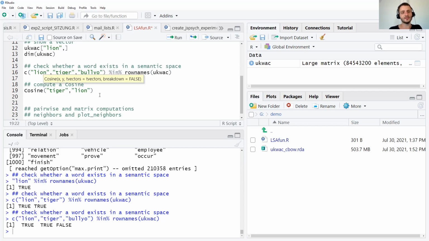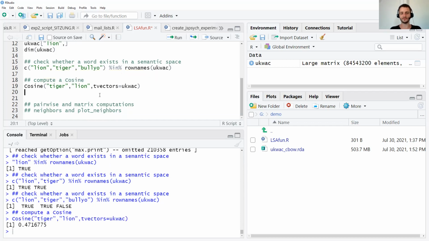And as you can already see in the proposed arguments, you also need to specify some object tvectors. tvectors stands for term vectors, which means you need to specify the semantic space in which it searches for these vectors. In this case, we only have one, so tvectors is UKWAG. So in this UKWAG matrix, it will search for the rows using tiger and lion as a row name, and it will compute the cosine similarity between these two rows. In this case, it's 0.47 something.